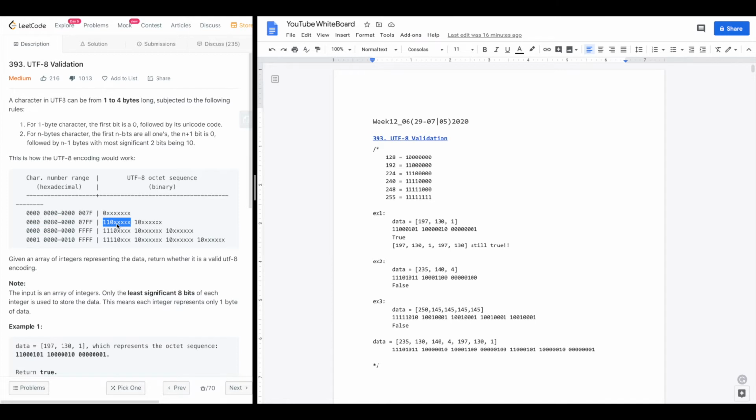For the first binary sequence we have 110xxxxx. What does the 11 mean? It means that, including the first byte, we need to have one more binary sequence following it, beginning with 10. This is for this row.